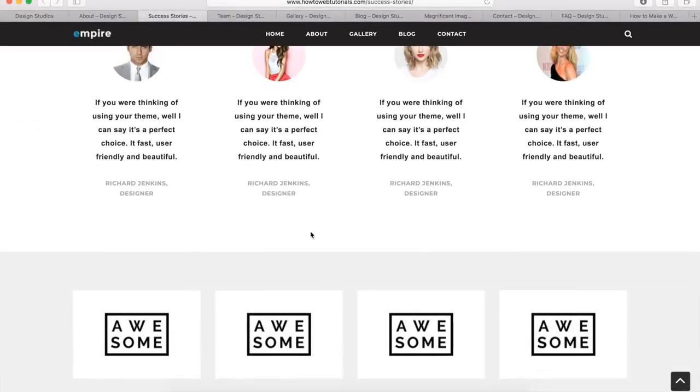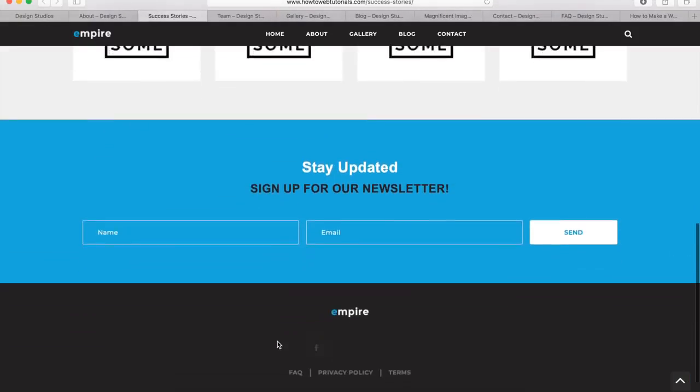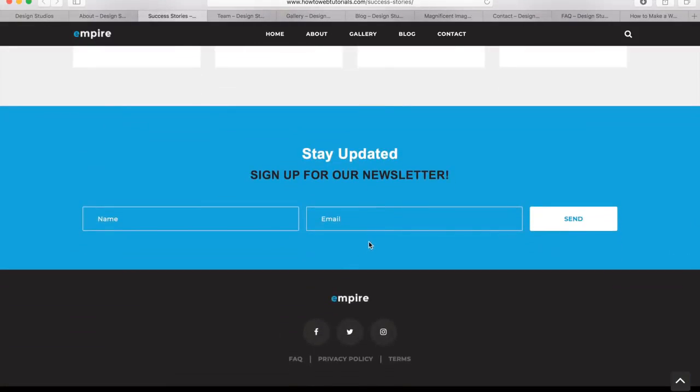And then below that, we'll have a client logo section. So if you have some clients with different logos that you want to insert into your WordPress website, we can insert that right here. And then we'll have an opt-in form for your visitors to sign up for your newsletter or so that you can collect their email address. And then we'll have our footer at the bottom.